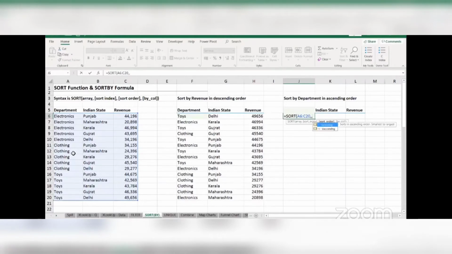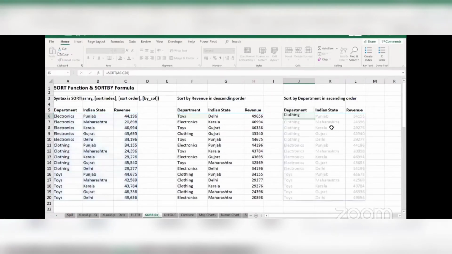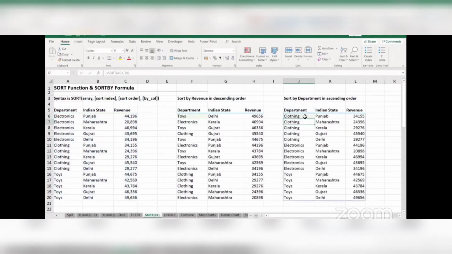Next, we have the sort order. Again, we require only ascending order, and that is the default as well. So we don't even need to enter that. So we can simply enter the array here and it will do the job for us. I can simply close the bracket. Nothing else is required because all of it is at the default setting, right? So I'll select this, hit enter, and we have our data according to department in ascending order. So clothing starts with C at the top, electronics comes after it, and toys at the end. It's as simple as that.